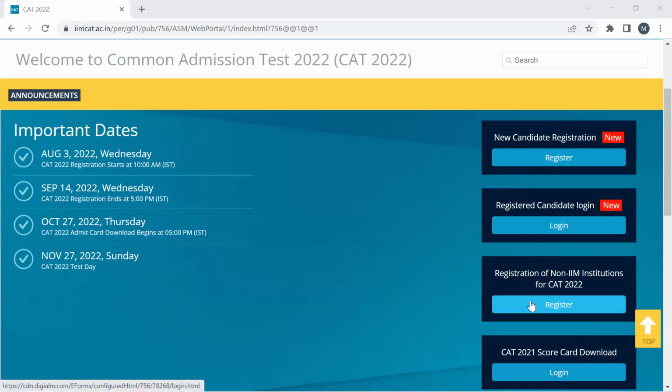Now, this third thing, guys, registration of Non IIM institutions for CAT 22. So, a lot of students have a query about it. Let me just clarify what it is, guys. Before that, let me quickly tell you that another link which you can see at the bottom, CAT 21 scorecard download, it has nothing to do with the registration, guys. So, just quickly look at this link also. This is not for students. It is for those schools which actually want to admit students based on the CAT 22 score.